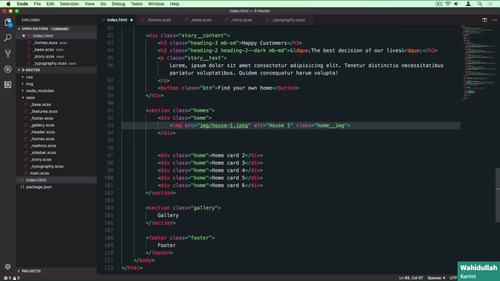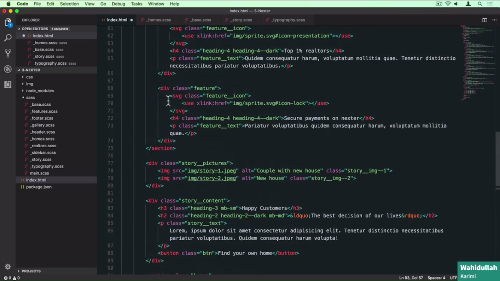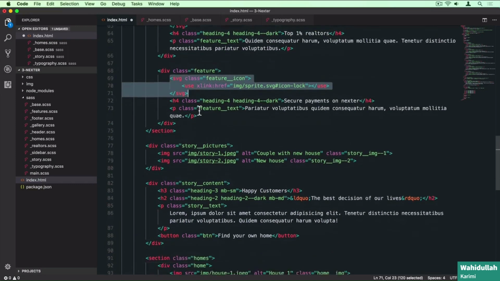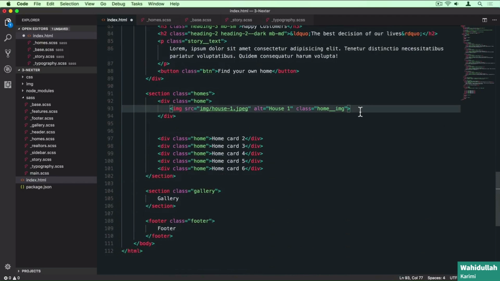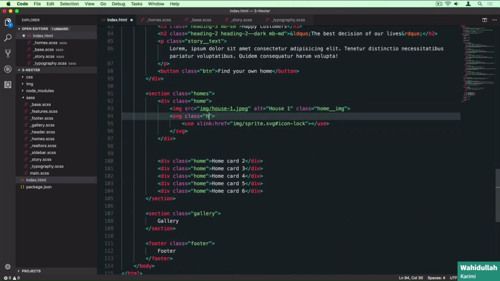Next up, we have the heart icon, and let's actually copy the syntax here for the SVG, because it's rather difficult to write it all out. And so this one is called home like, and the name of the icon is heart full.